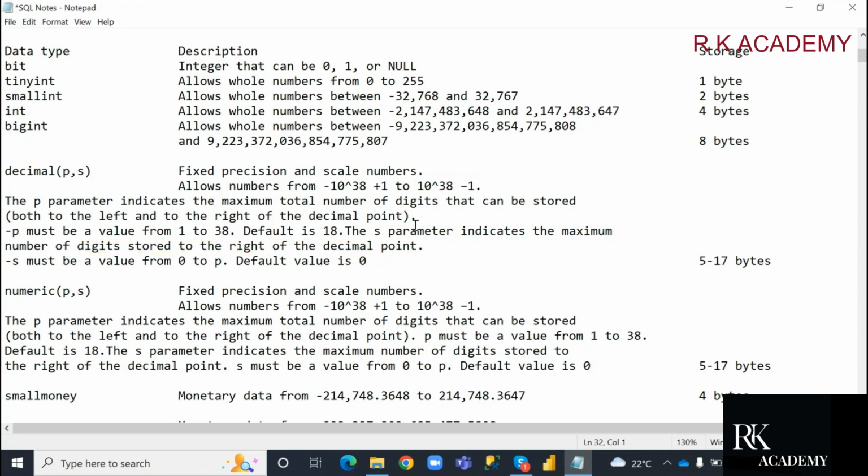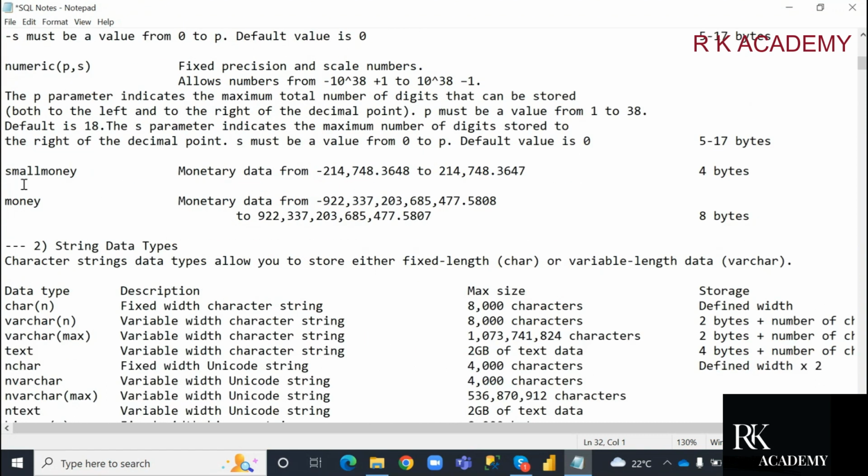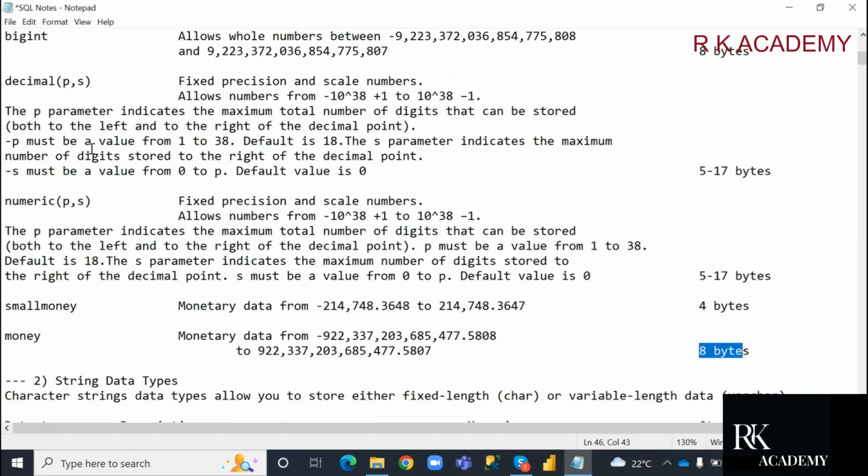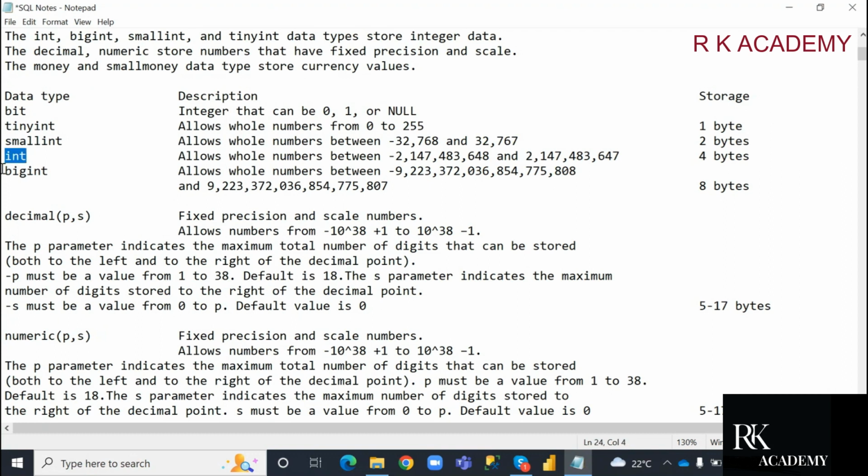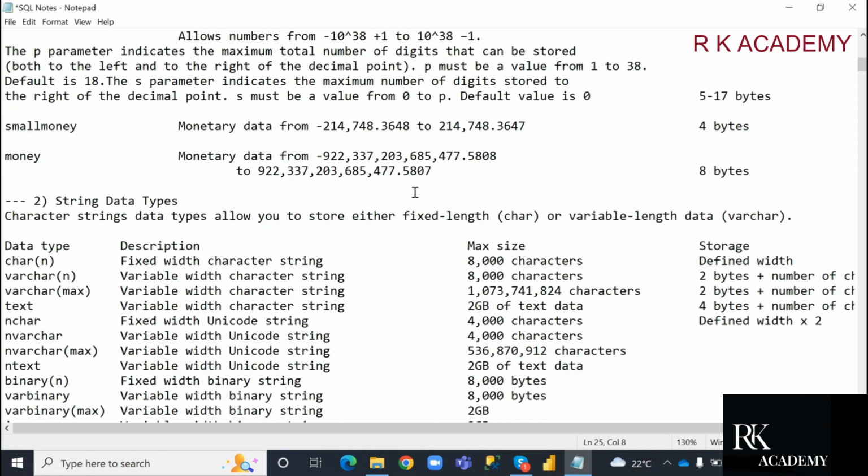Then here, small money and money. If there is any money related data in a column, for example sales amount or profit amount, I have to give the small money data type or money data type. If it is small money, the storage capacity is 4 bytes. Money data type is 8 bytes, like integer and big integer, guys.